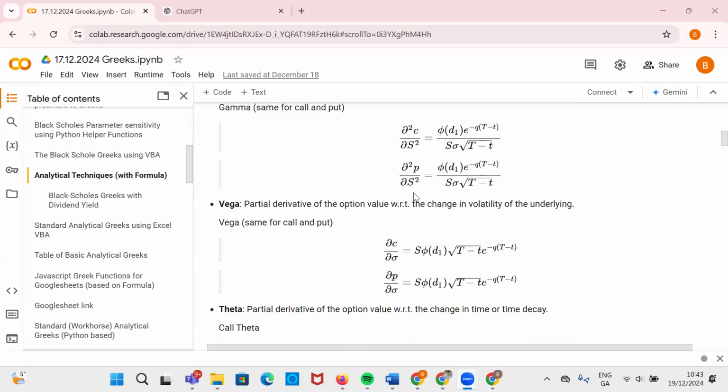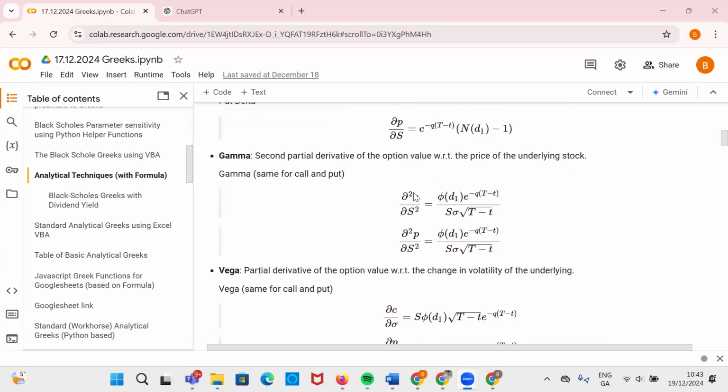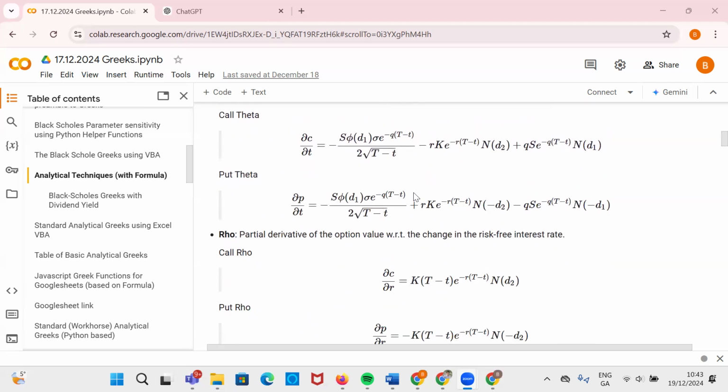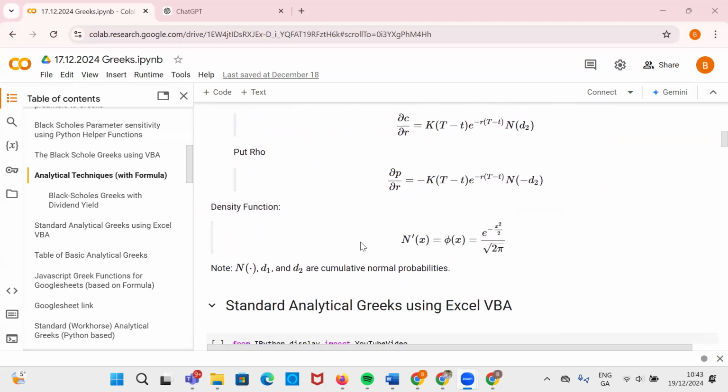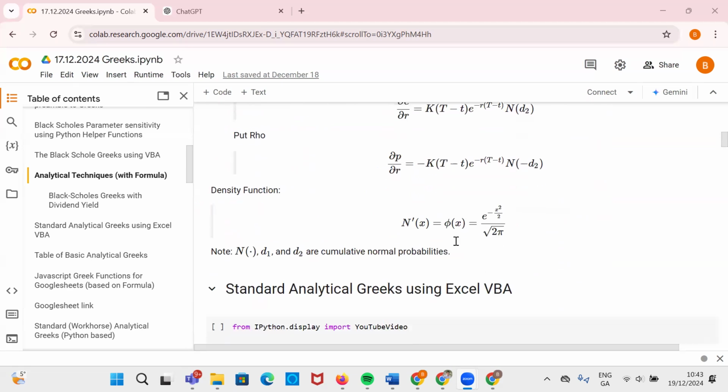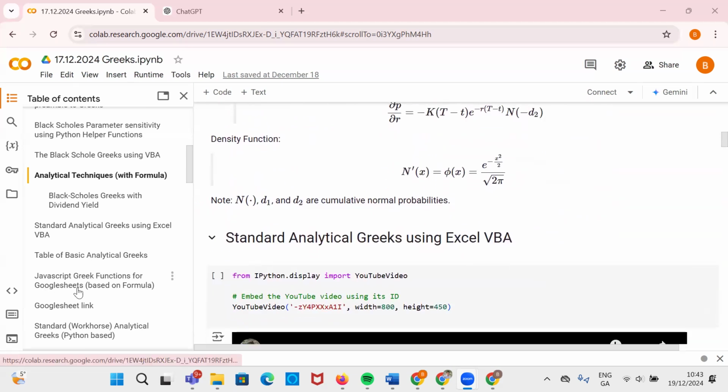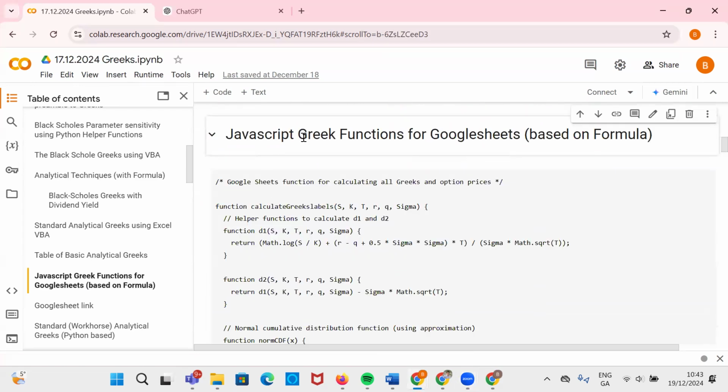So the full suite of just the basic delta, gamma, theta, vega, and rho are provided here, with the density function also defined. Now, if we go to the actual JavaScript, it's here. I'll leave a link in the video clip below.